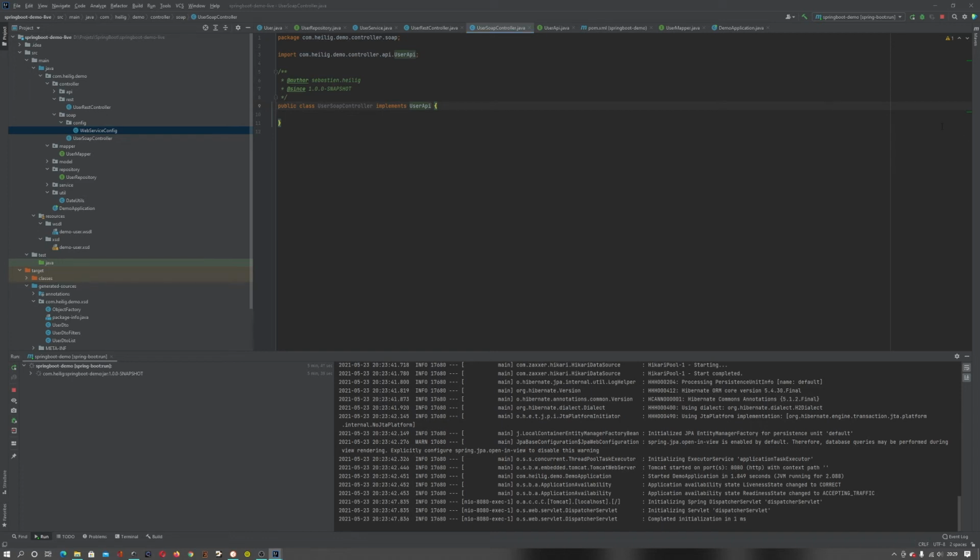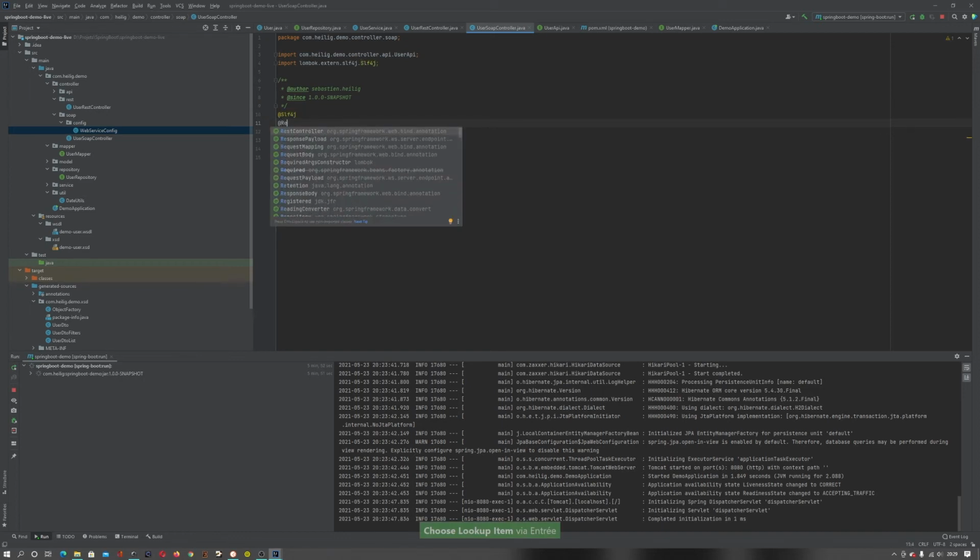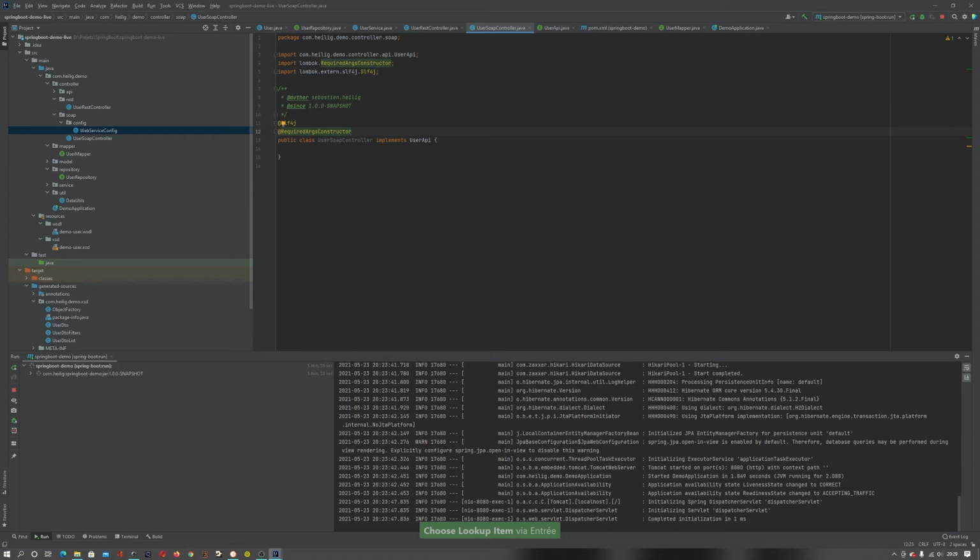Let's go back to the user SOAP controller now. We want some logging feature. Again, we want to do constructor injection. On the constructor, add a double underscore, Autowired. That's it.